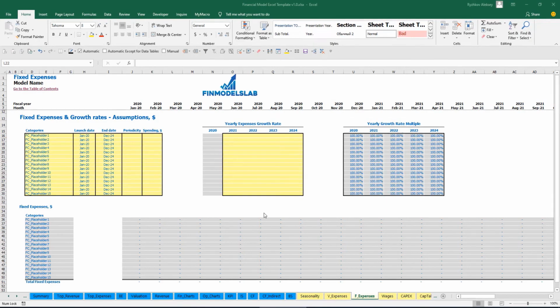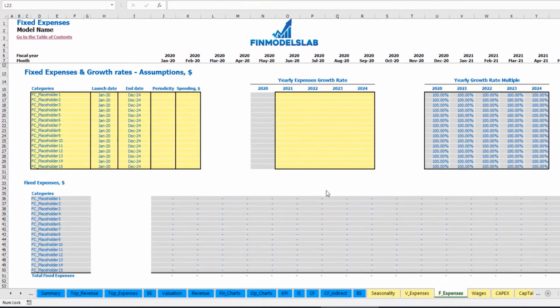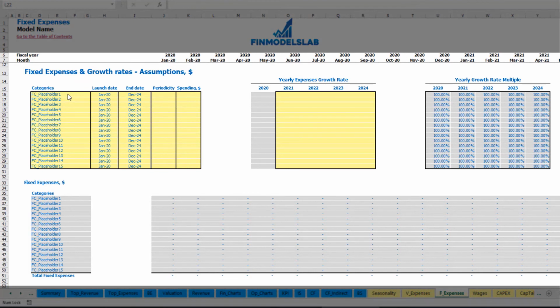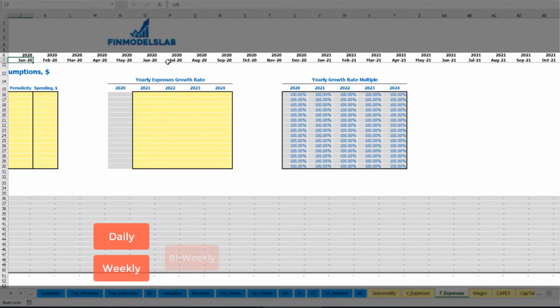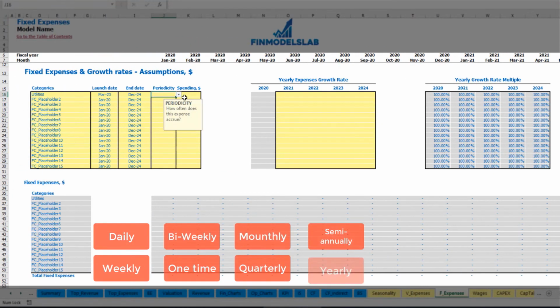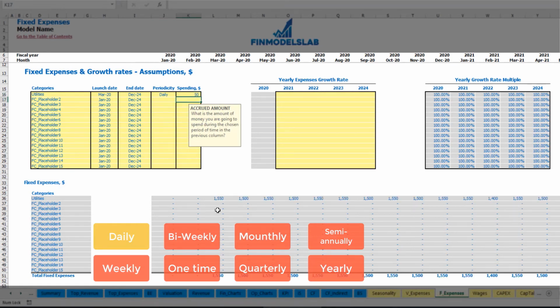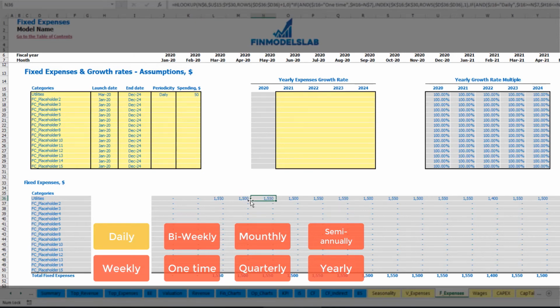On the fixed expenses tab, you may input up to 15 line items for your fixed expenses. Let me show you how it works. For example, you have utilities. You will start pay starting from March 20 till the end of the model, which is December 24. You may see it here. Let's pretend periodicity will be daily with amount of $50 per day. So you may see these amounts in here. It is calculated based on count of days within this month.